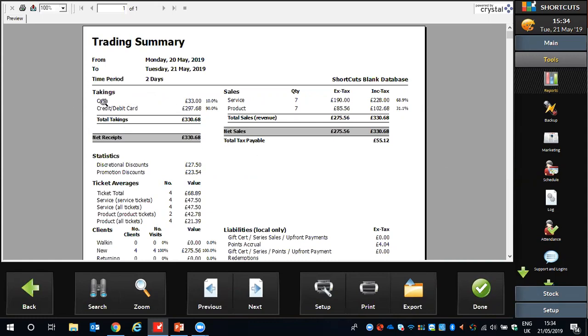Okay, so the first thing we can see on the left hand side is our takings, and it is split between cash and credit and debit card. So we can see for this 2-day period we took £33 in cash and £297.68 in credit and debit card, and underneath that we can see the total takings, which adds our cash and our credit and debit card together. Okay, and we can see that there are our total takings and our net receipts.